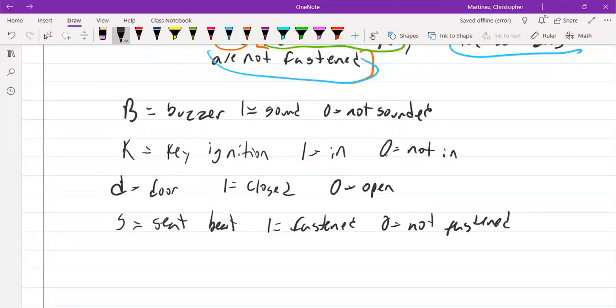Okay, so now we're going to use this to create our statement. We say B is K, and then we're bracketing out the OR. The OR is we wanted the door to be open, so that would be a D bar, or I wanted the seatbelt to not be fastened. That would be an S bar. Okay, so then that's how we can make up those statements.